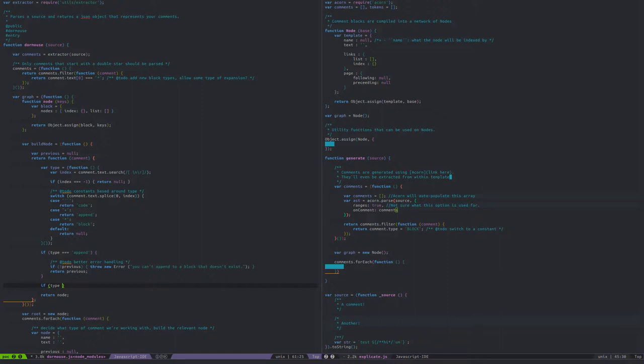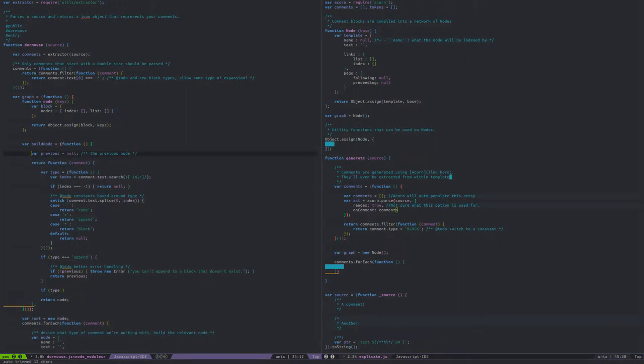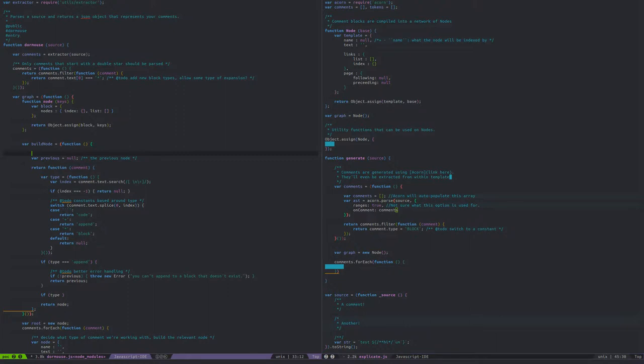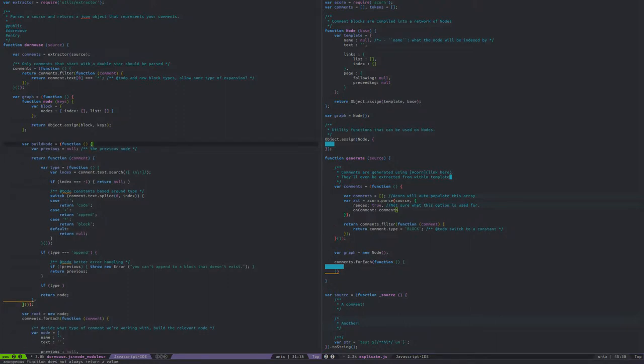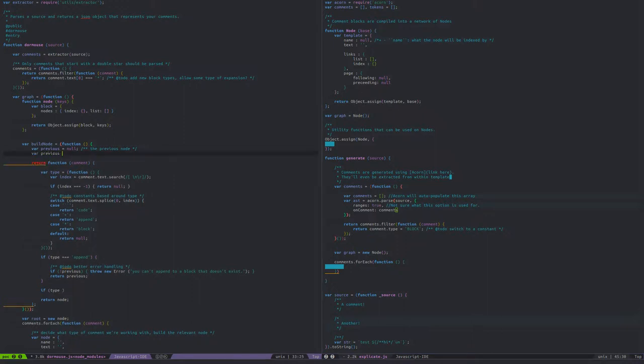Now, it's not enough for us to just say what node the previous was. We also need to know what type it was. So previous can't just be, we also need to know what the previous type was. So let's clean that up a little bit. We'll have to clean that up a little bit in the future. But again, you should not over-abstract. Pre-abstract, I guess, is the thing. This is something that we can clean up later. I'm not going to worry about it.